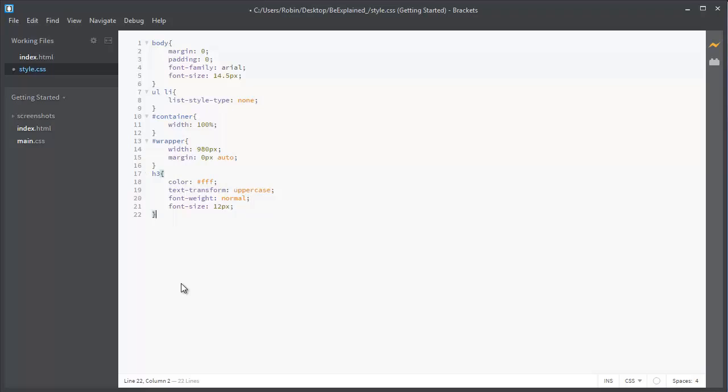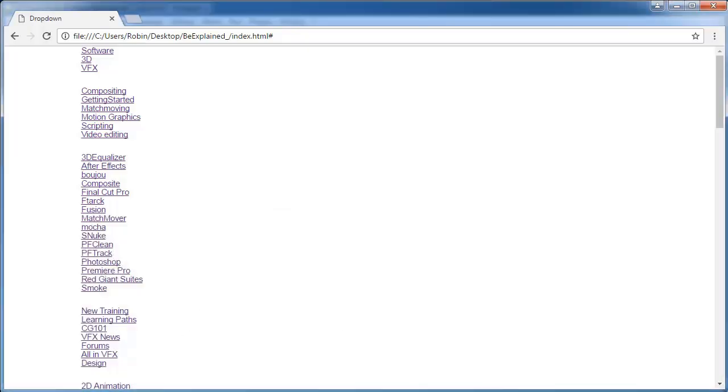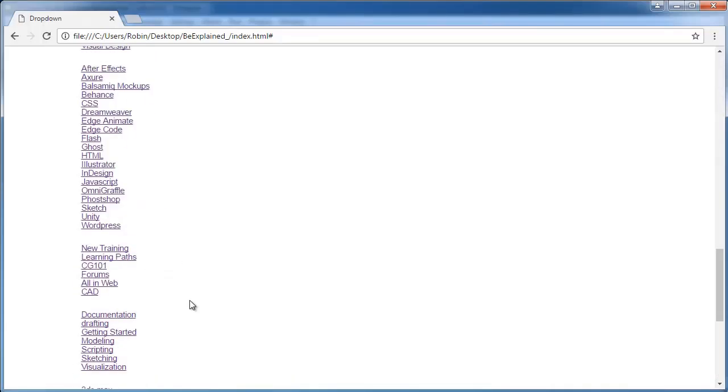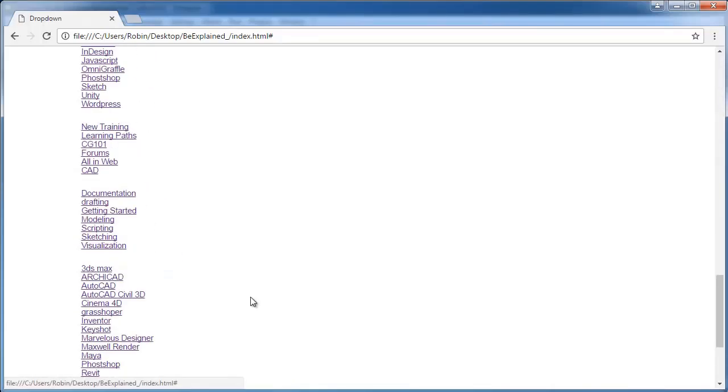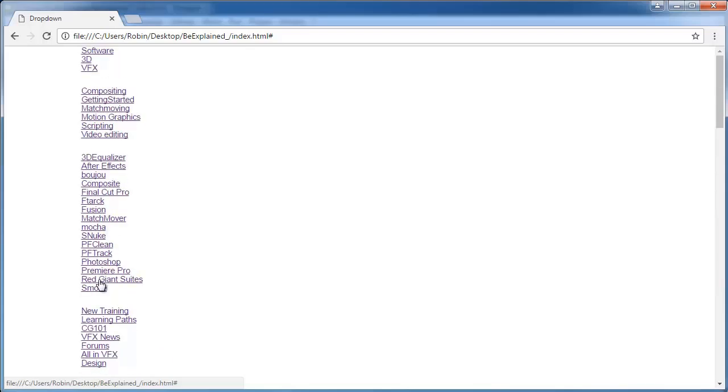Also change the font size to 12 pixels and give margin 0, and also change the padding to 0 from top and right, bottom to 12, and from left side to 0. After this I am selecting all the unordered lists and giving margin and padding 0. So good, and the CSS is working.